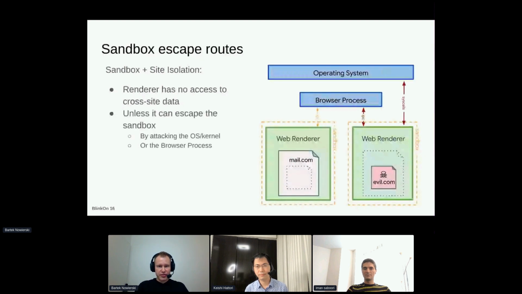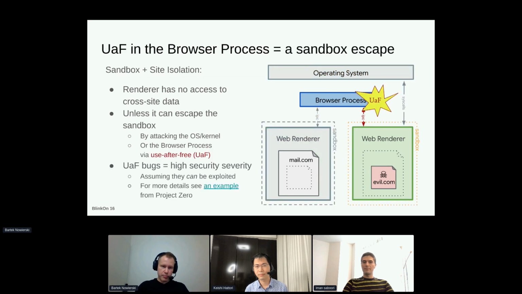However, the strength of this model is only as good as the security of the sandbox itself, and the attacker can try to compromise it by either attacking the operating system or the browser process that the renderer constantly communicates with. And this could be done, for example, by utilizing a use after free bug in a browser. In short, we're going to call it UaF. I'm not going to go into details of how this attack exactly could look, but the slide has an example provided by Project Zero at Google.